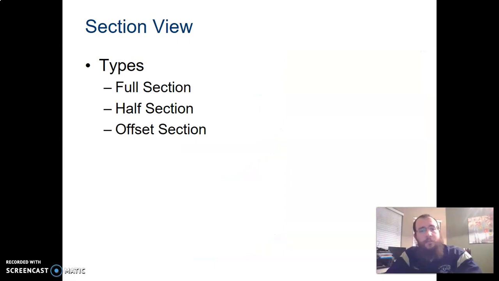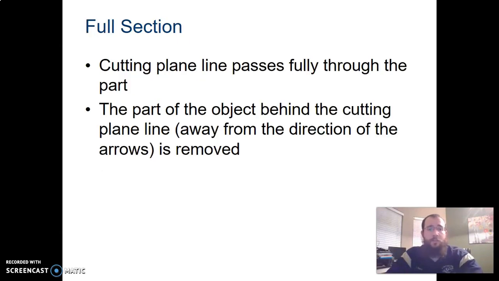There are 3 types of section views that we're going to cover here. The 3 main ones are a full section, a half section, and an offset section. The cutting plane line is going to pass fully through the part, and the part of the object behind the cutting plane line is then removed, like pulled away.